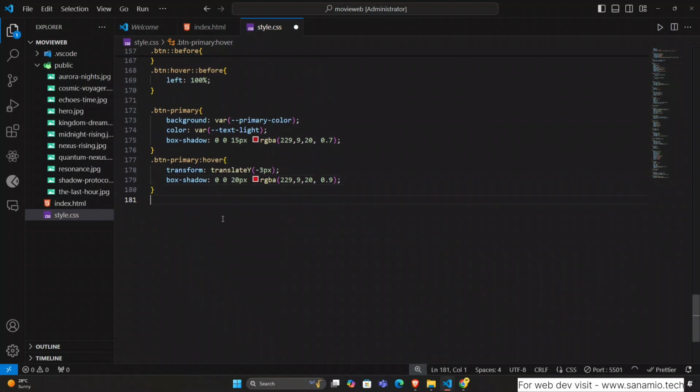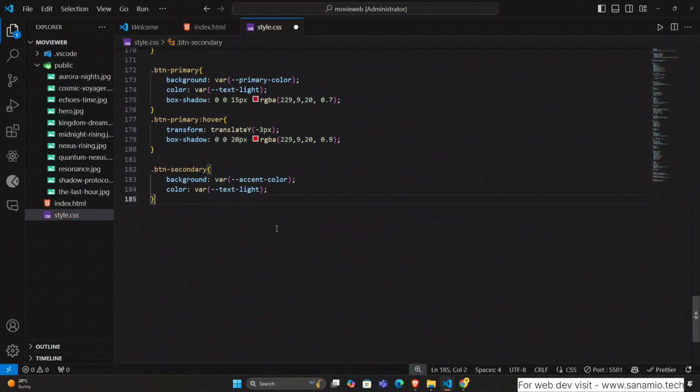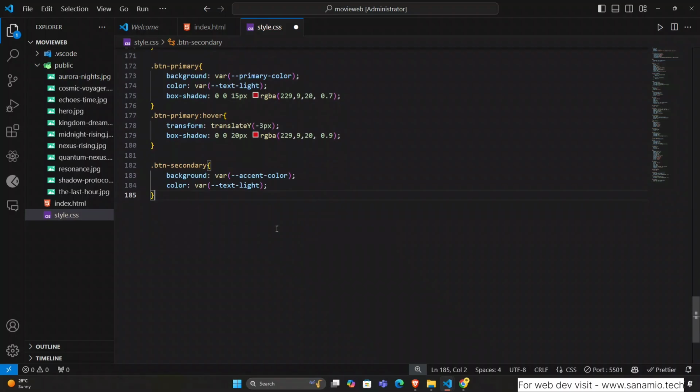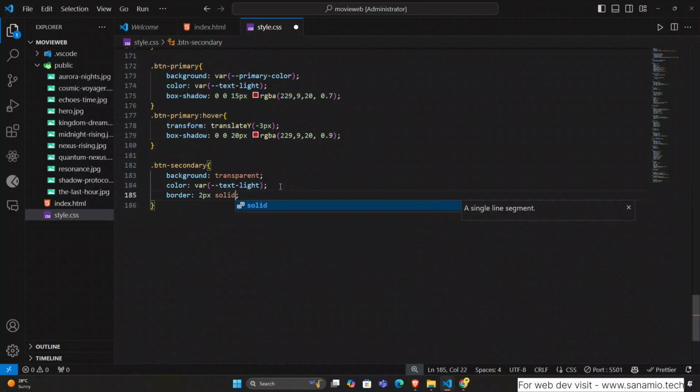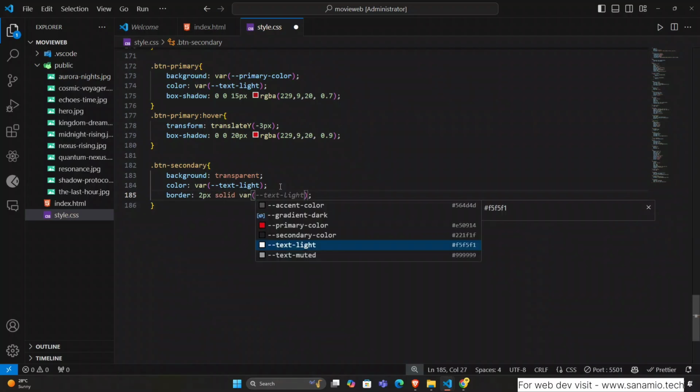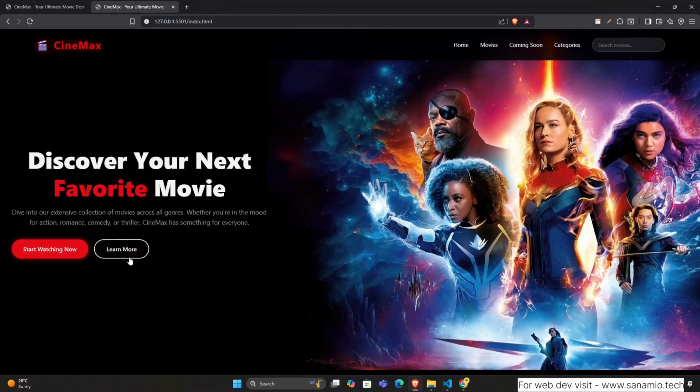Now we can style the secondary button, so btn secondary. Background will be transparent, color will be text light. Okay, good. And we need a border here, so border will be 2px solid text light. Yeah, now save and check. Yeah, perfect.